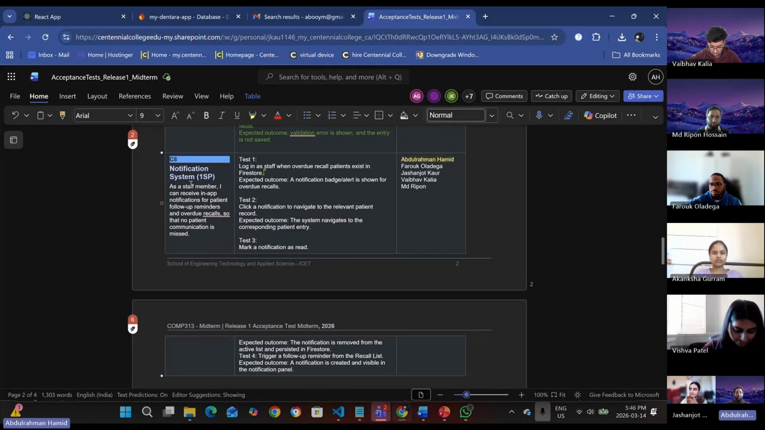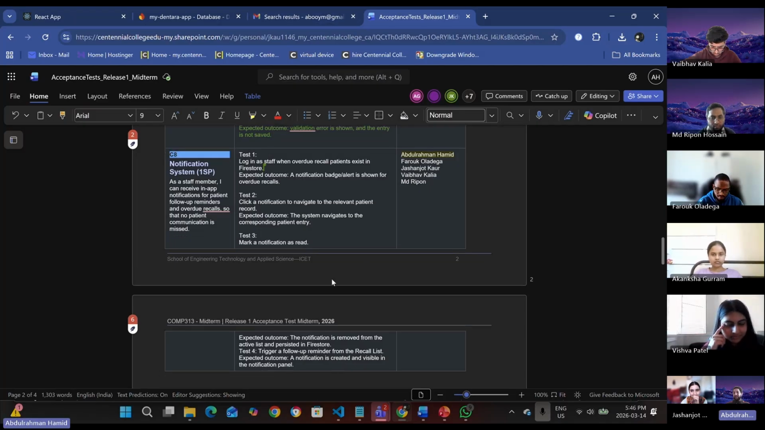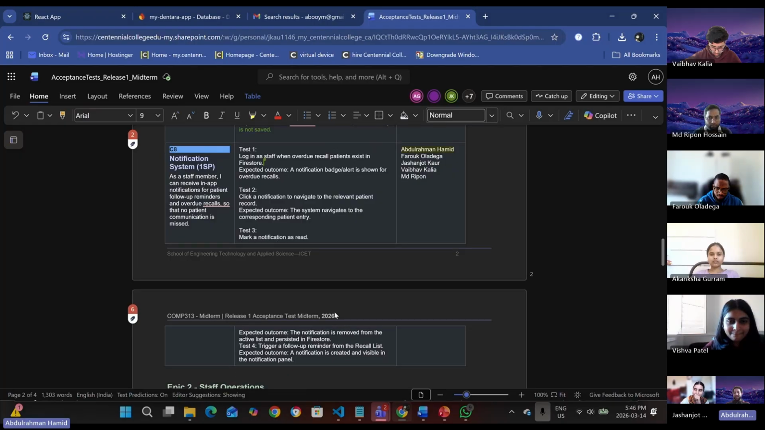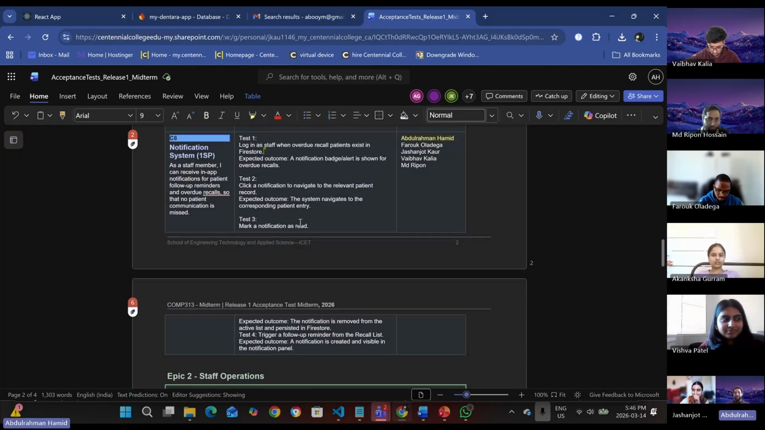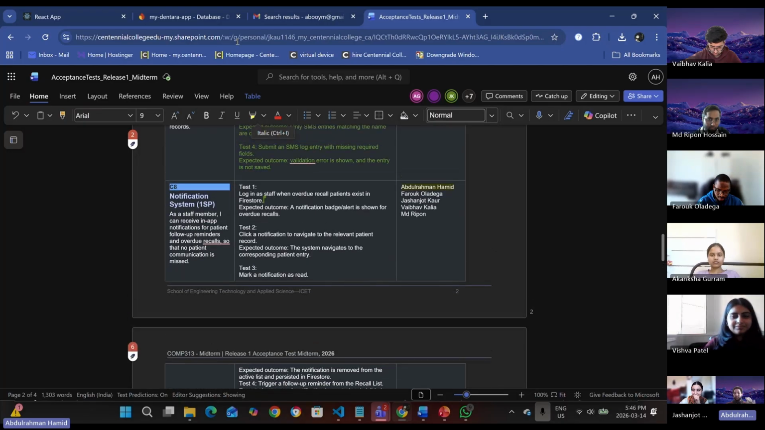The notification system: as a staff member, I can receive in-app notifications for patient follow-up reminders and overdue recalls so that no patient communication is missed. For most of these we have not done it, so it will be all red or partially. It's partially done. It actually gets into the database, but it's partially done. So we will move it to the next release, and we'll be doing it first thing in the next release.